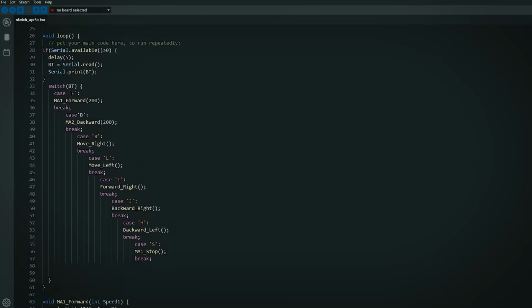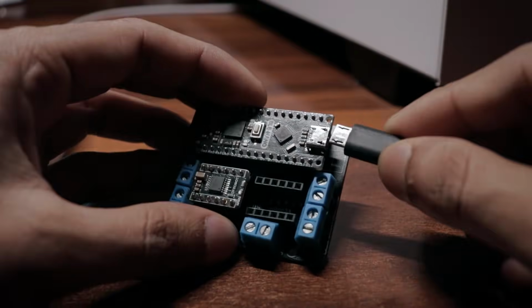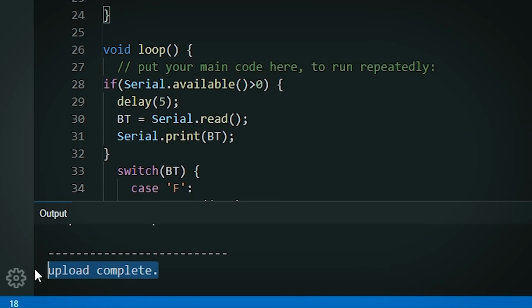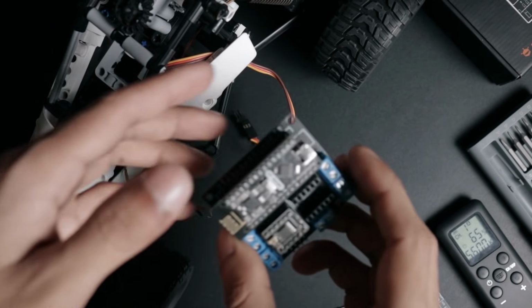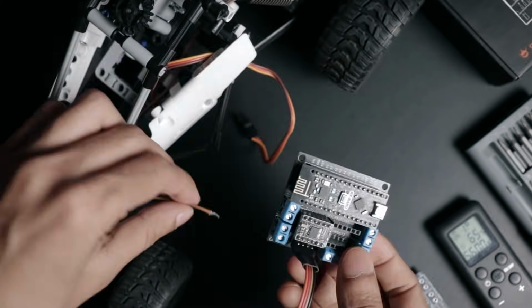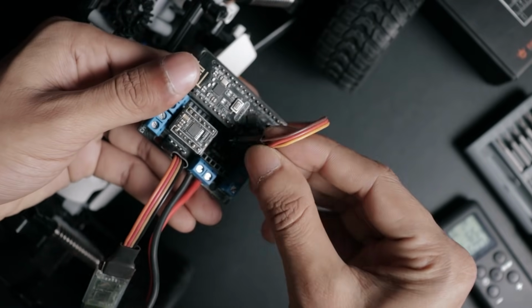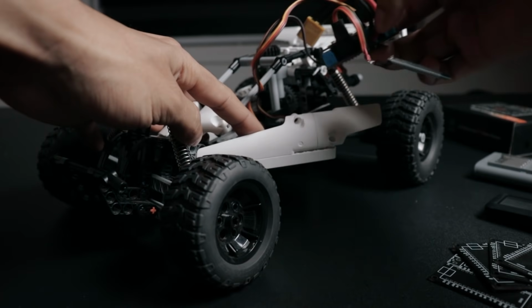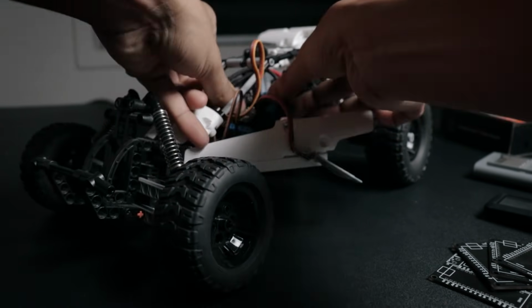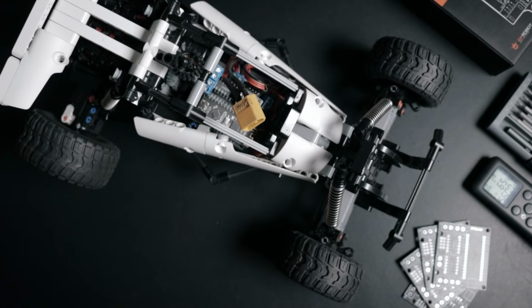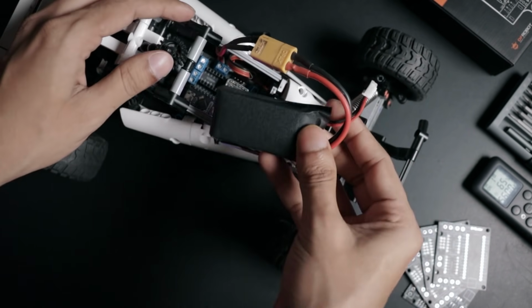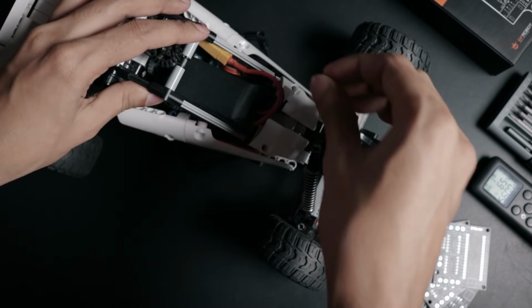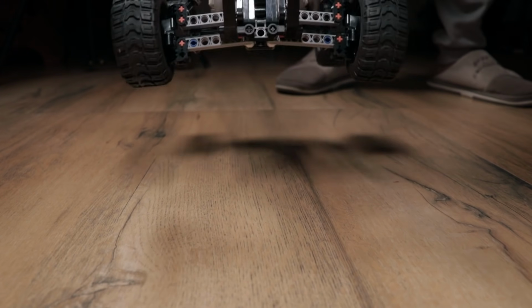Okay, the coding is done now and it looks fresh, so let's upload it real quick. Okay guys, it's time to connect everything together. Alright, everything is connected. Now let's put everything inside the car. Alright, it's time to connect the battery. Now this buggy is good to go. Finally, this project is completed. Hope you like the final result.